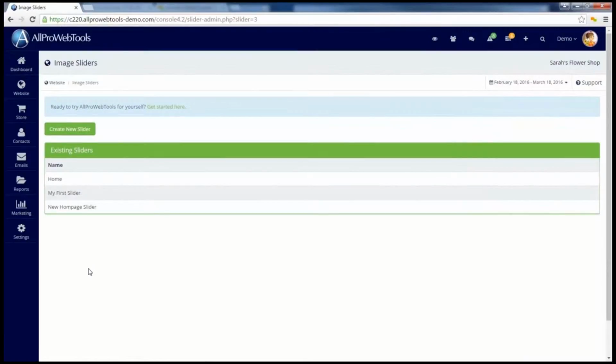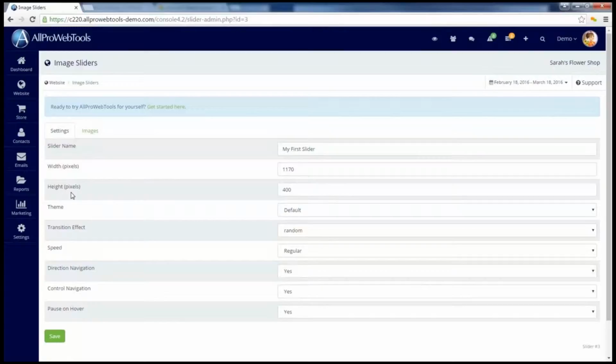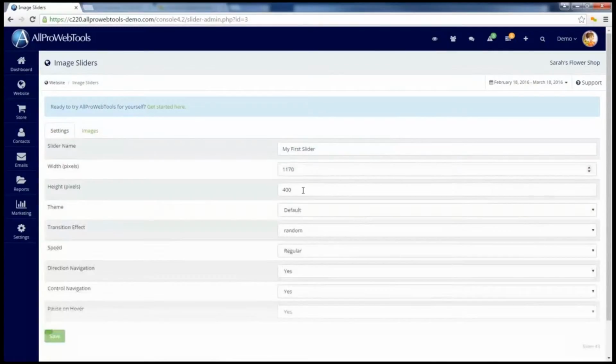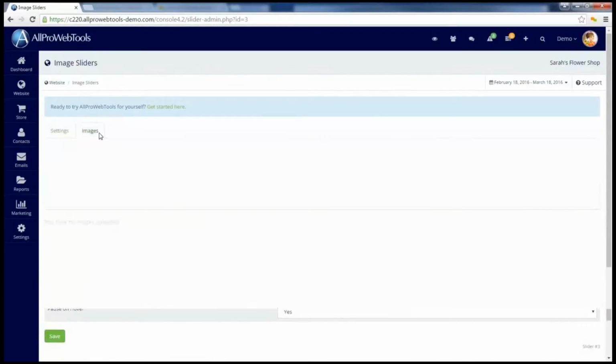Now that I've created my image slider, I need to start uploading images for it to use. So I'll click on my first slider so I can start editing it. And I'm going to click on the Images tab, where I can upload images from my computer straight into the image slider. Now it's important that all the images you upload are the same size. Specifically, whatever size you specified in these settings. So all my images should be 1170 by 400 when I upload them.